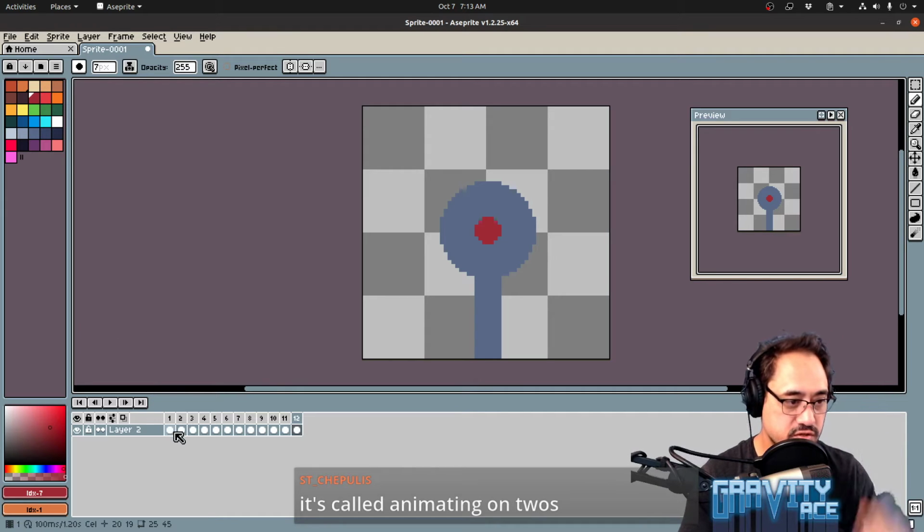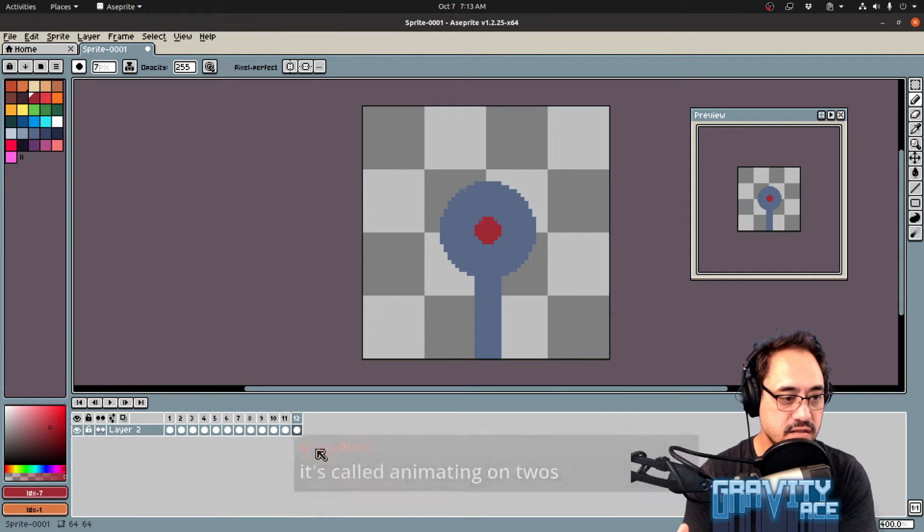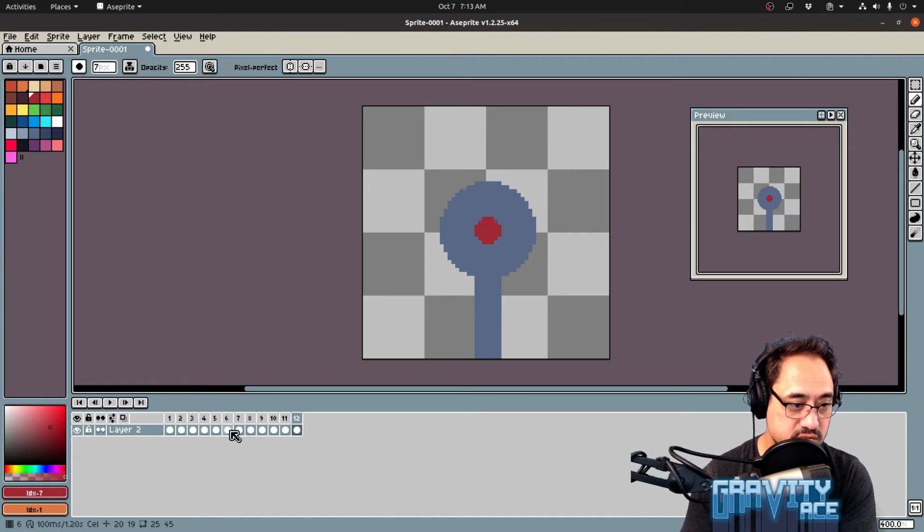So they would animate on the twos and just duplicate those frames, and effectively you'd end up with 12 frames per second animation. If you animated on the 4s, you'd end up with 6 frames of animation, right? If you did it on the 3s, you'd have 8 frames of animation. So it was all divisors of 24. I don't know the math term.